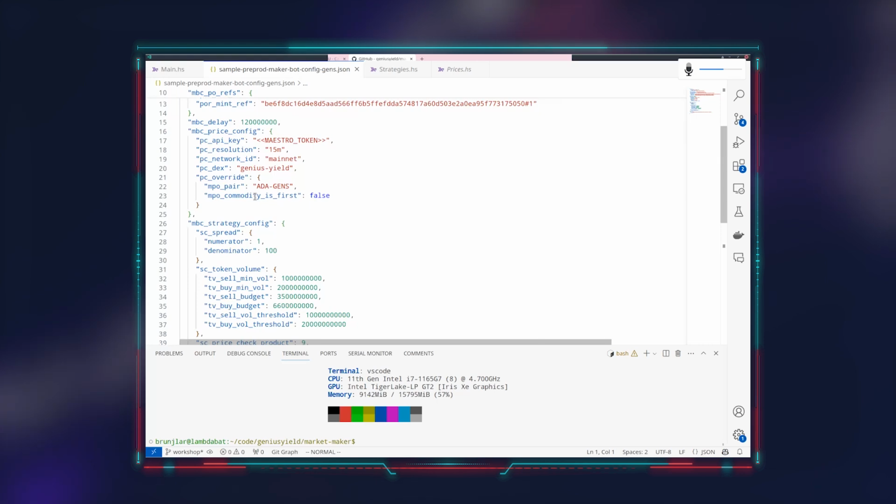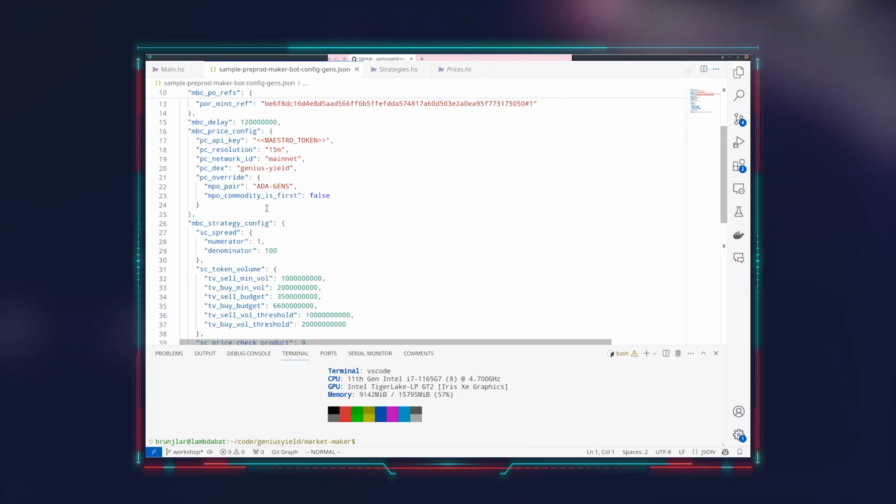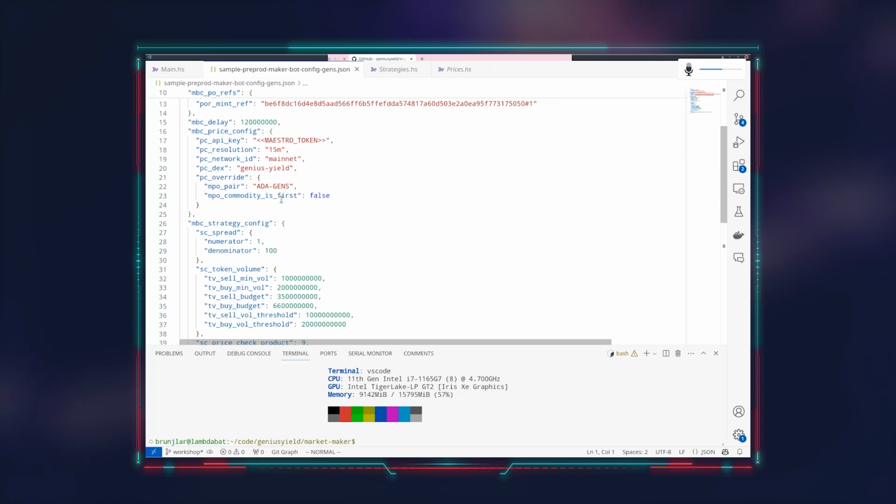The terms we use are also explained in the README. We call ADA the currency and the other token the commodity. So if it's ADA Gens, then ADA would be currency, Gens would be commodity. And you just have to specify here which of the two is the currency and which is the commodity, so that you don't get the price the wrong way around.